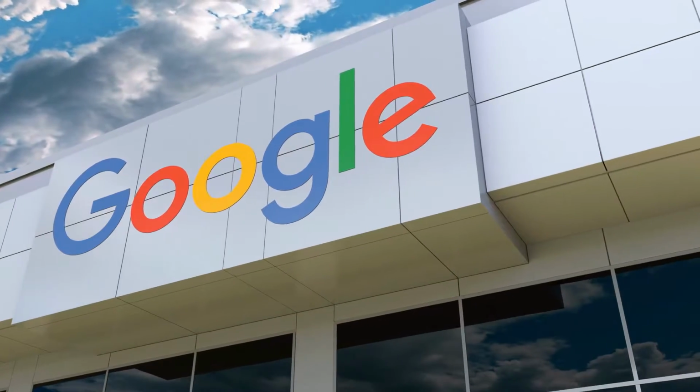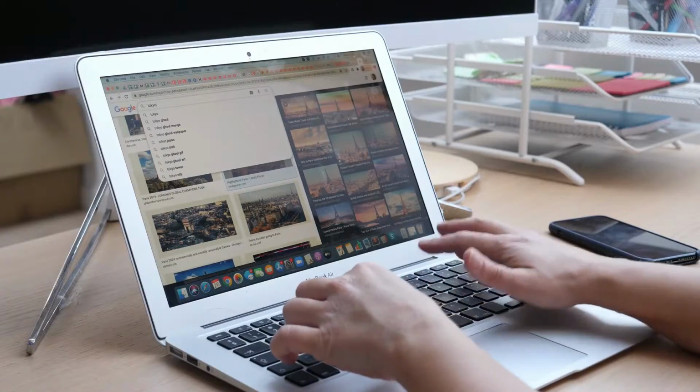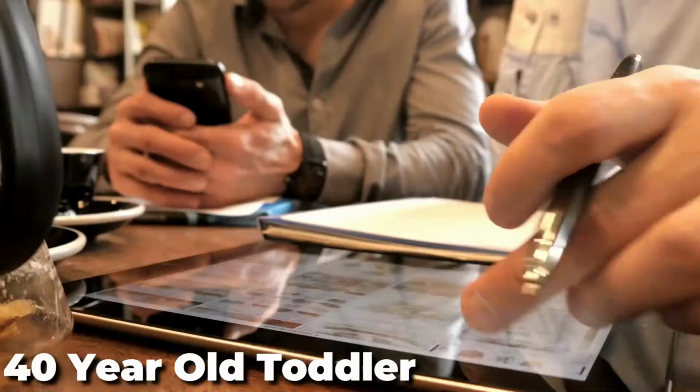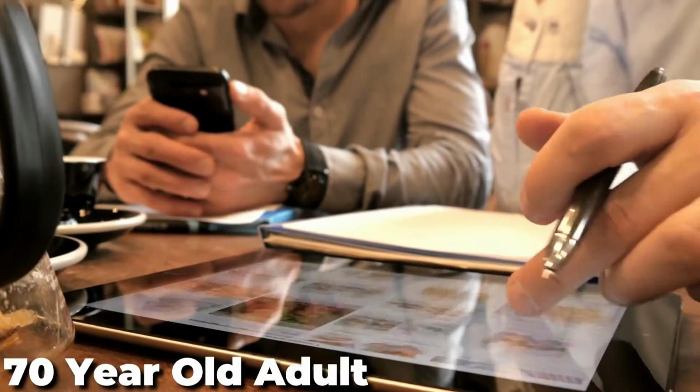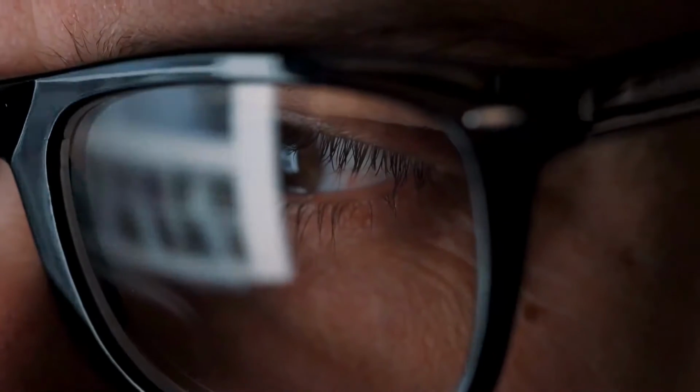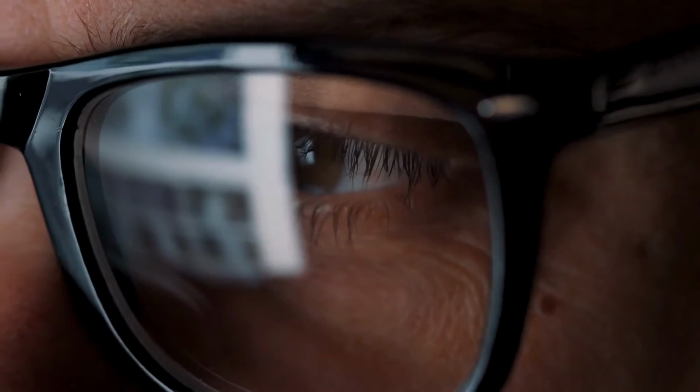Google, oh the Google. It baffles me to see how Google has emerged as the biggest tech giant in the world within just 2 decades. From a 4-year-old toddler to a 70-year-old adult, everyone knows what Google is today. The word that was meant to be a noun is now widely used as a verb.